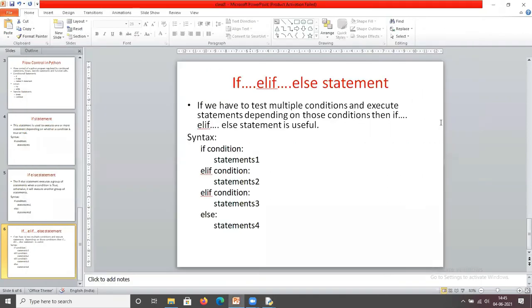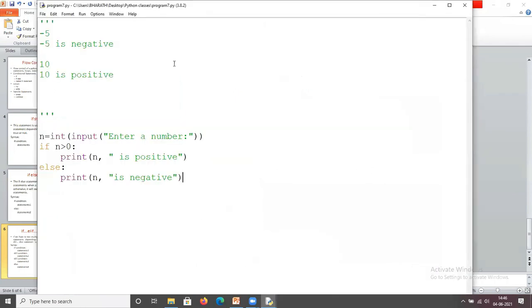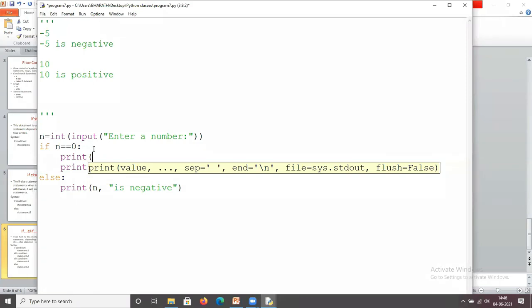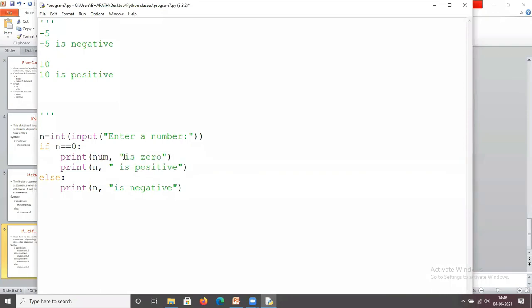In this case, we have multiple conditions. You are going to check multiple conditions, so we are going to use if else. Here we are going to change it like this. If num equals 0, you are going to print num comma is 0. Whatever you enter, if it equals 0, you print 0.